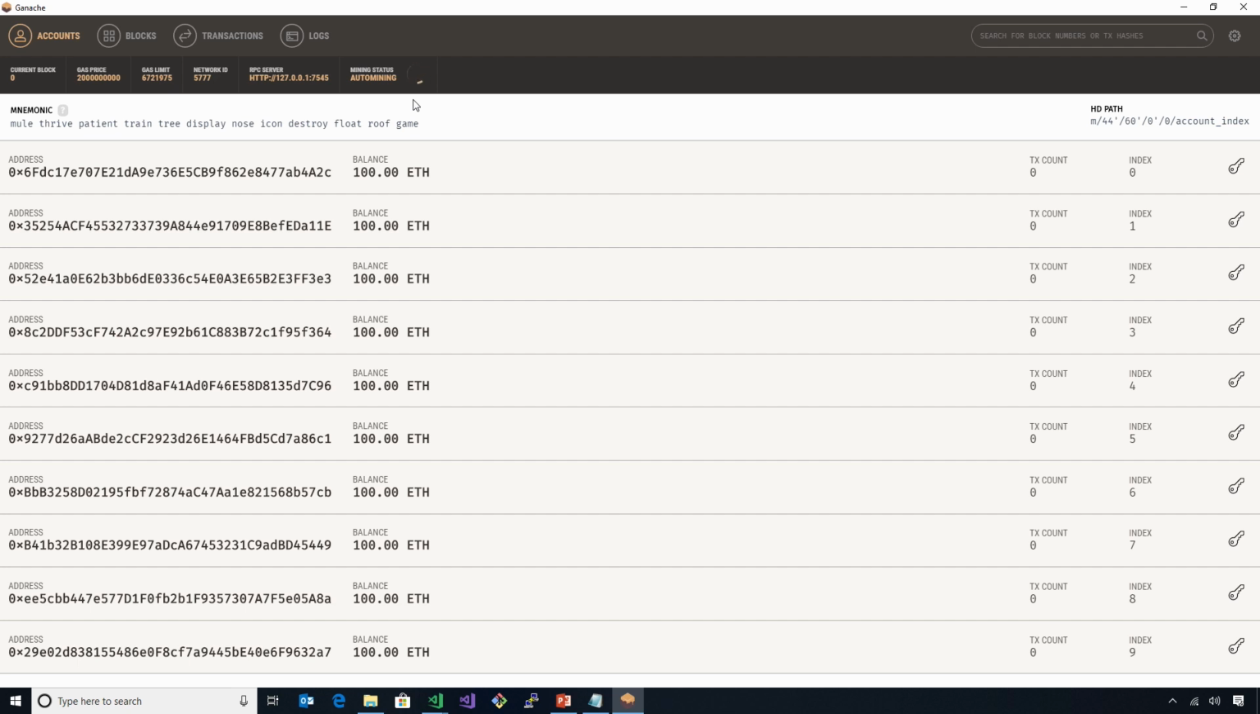And then there's the mining status. Again, we support both interval mining and instant mining. When you see this auto mining up there with the spinning wheel, that means we're in instant mining mode. If you fire off a transaction, it's going to mine instantly, and you'll get back your receipt instantly.